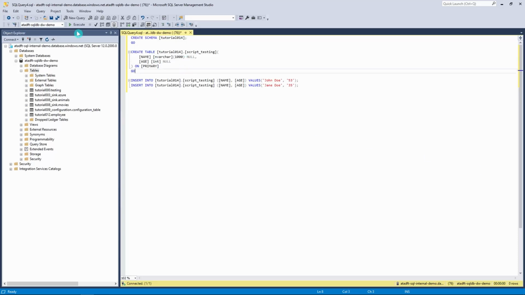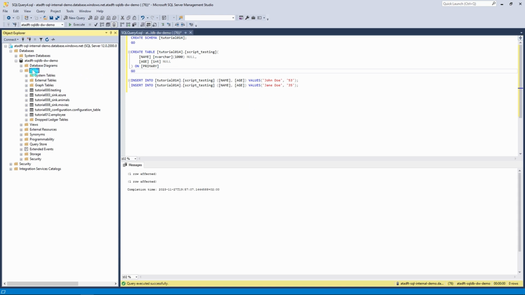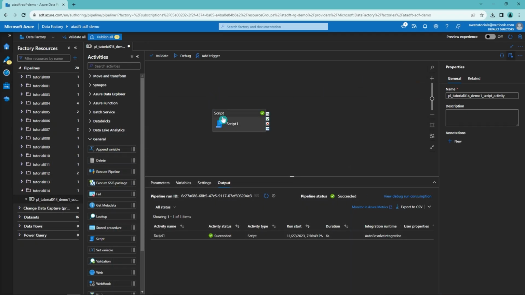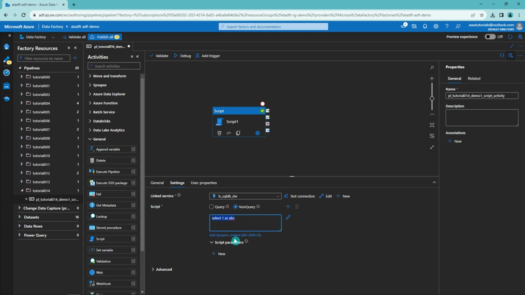Next, let's open up the SQL Server Management Studio quickly and let's create a new schema, a new table, and insert a few rows to that table so we have some data to play around with using the script activity. And let's go back to the Data Factory and let's start querying the data.